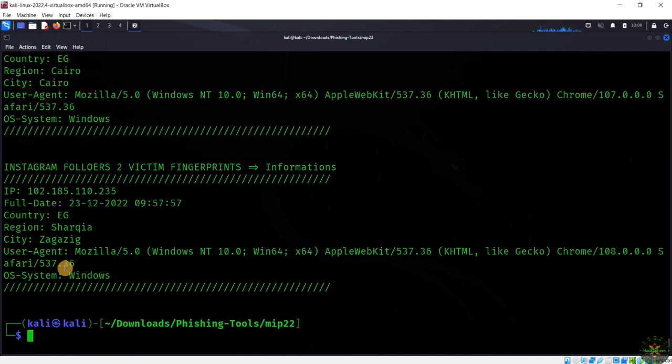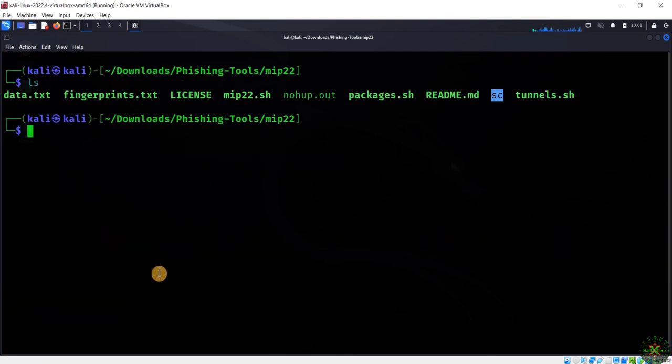and actually this information is very, very useful for us, because knowing actually the IP address with the city and the country, and also the browser and the operating system type, it's very important if you wanted to trick this victim in the future by another hacking scenario. Okay, so right now let's see another example.